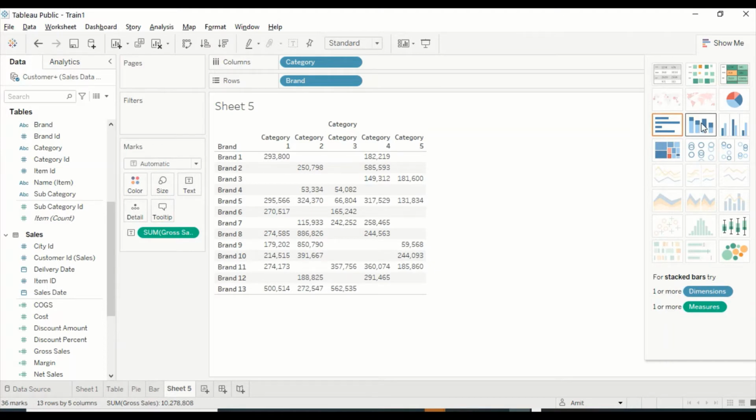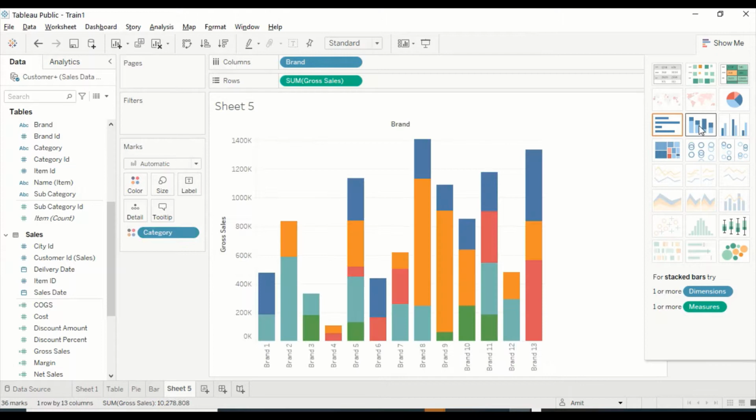The beauty of Tableau is that Show Me lists all the visuals which are possible, so we can have them. Circle view and all those are already there, so we can go ahead and have this stacked visual. Now let's understand what is happening here. We have categories as colors, the brand as columns, and the gross as the rows. In this manner we get this stacked visual, and you can see the categories show different colors.